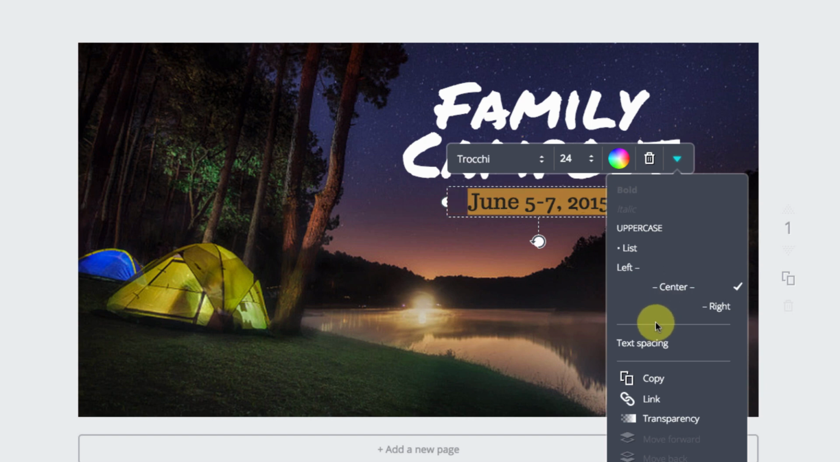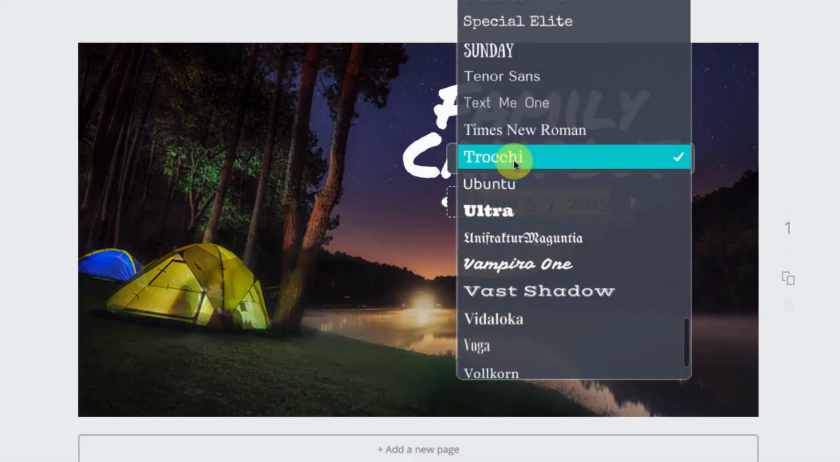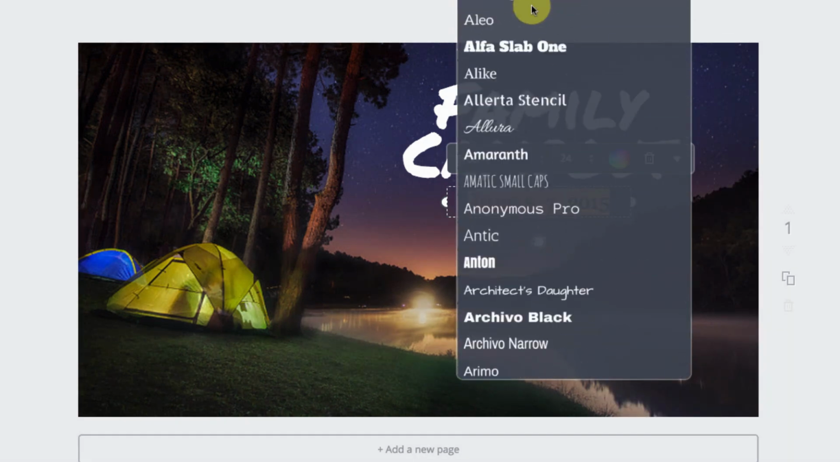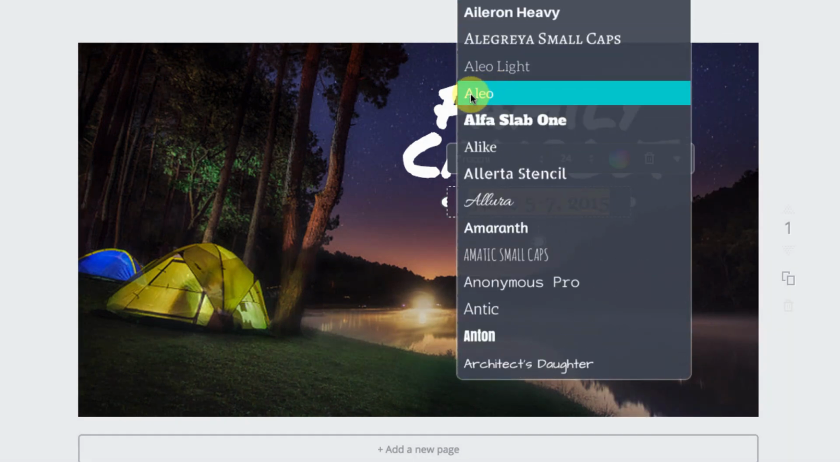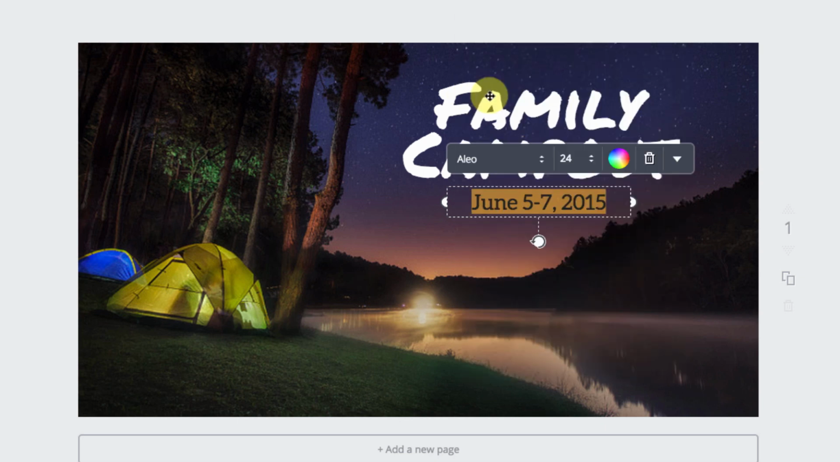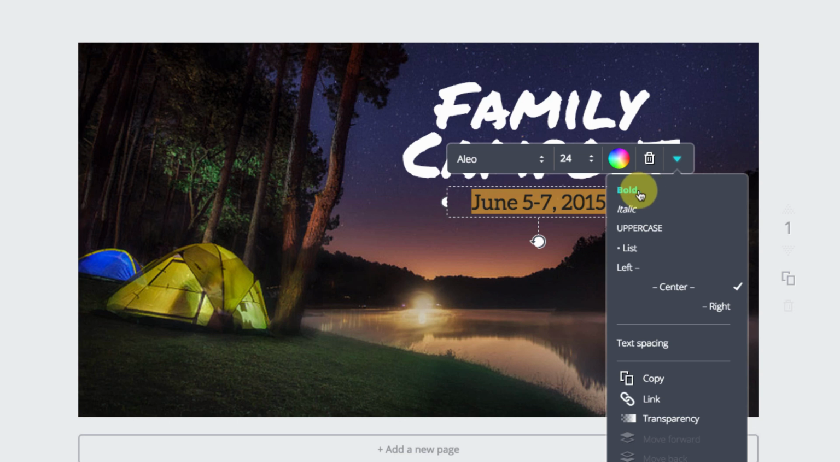And then I'm also going to change the color and the font. Now for this particular one, I think I want, there's one up here. I'm going to go all the way to the top, and I'm going to use this one called Aleo. And then I want it a little bolder. So I'm going to go down here and see there's a bold option right here, and then italics, underline, and that kind of thing. I'm going to choose bold.